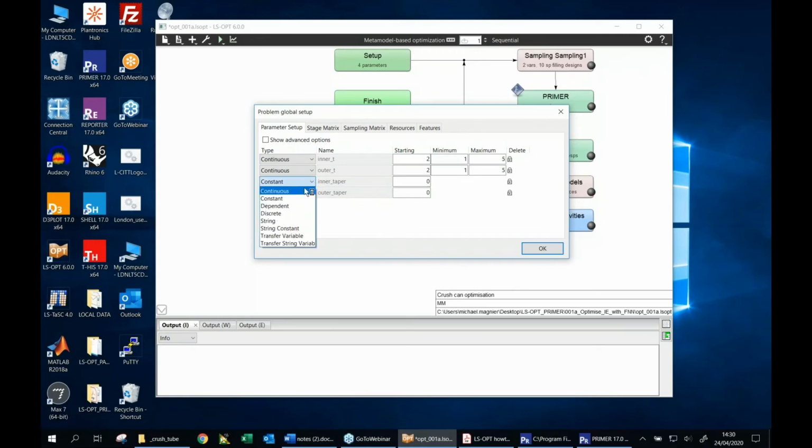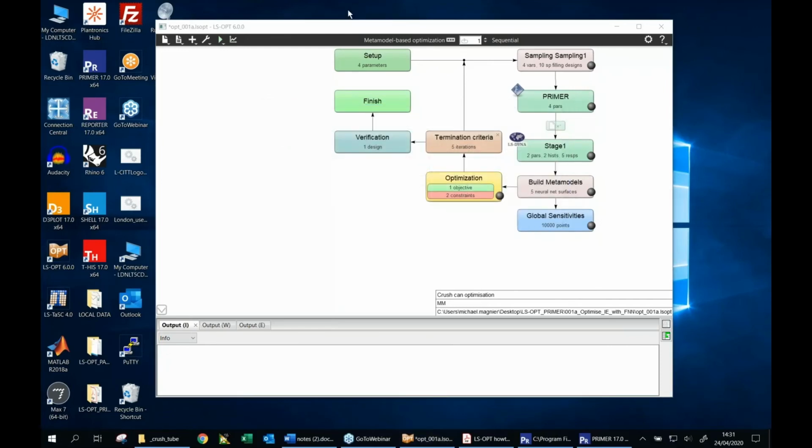I want to change that and make those continuous. I'm going to leave the starting value as 0, so essentially no taper is applied to the crush tube. And then I'm going to give those a range of 0 to 25 millimeters. So those morph flows can be executed anywhere between 0 and 25 millimeters. Okay, so the project is now ready to run.